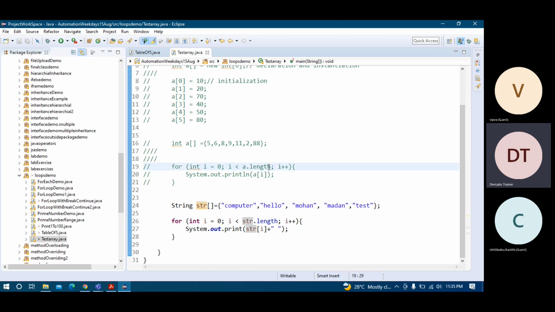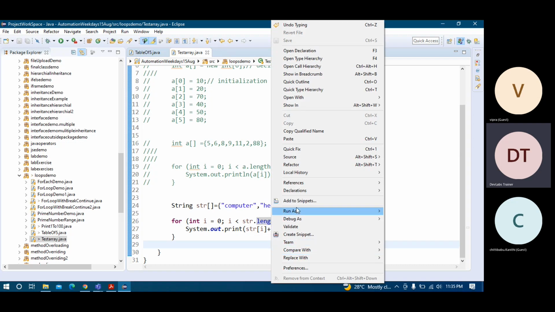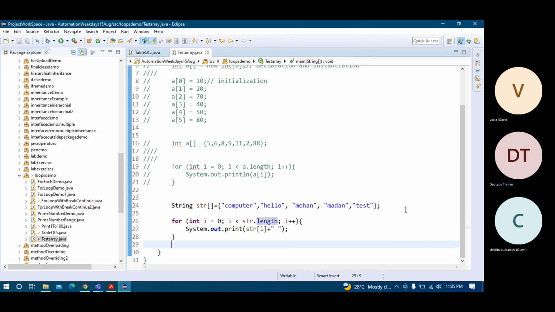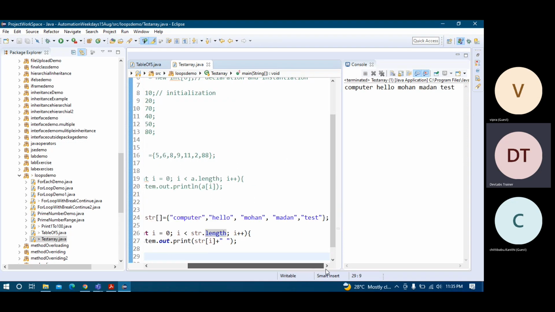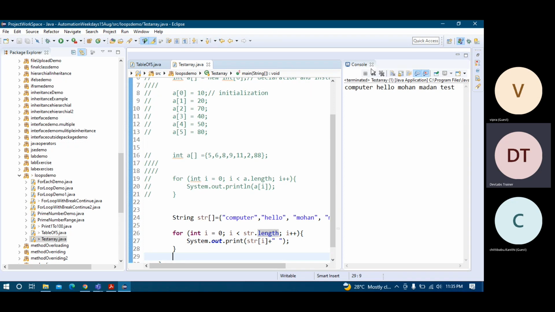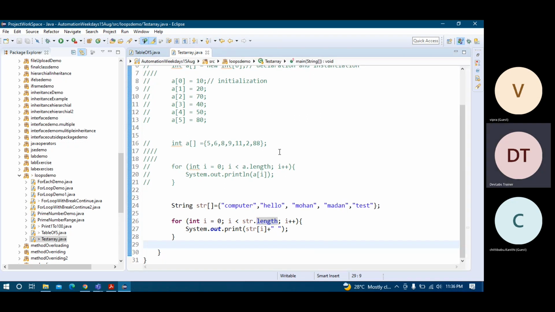This is a default variable in every array, and it calculates the size of the array. So the loop will run up to the size, and the rest of the things are the same. Just run it and test it. It's computer, hello, Mohan, Madan, whatever it is, it is coming like that. So this is the for loop.